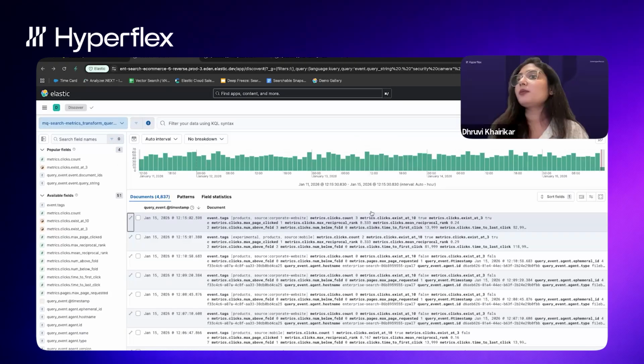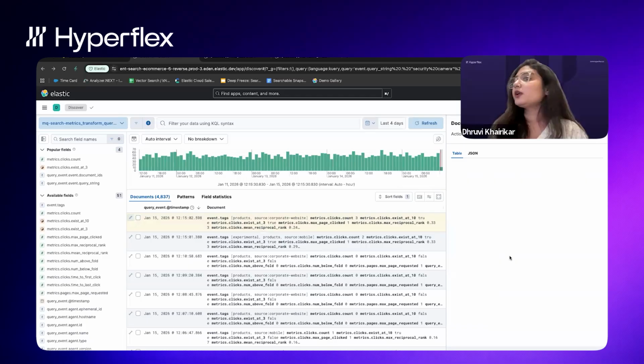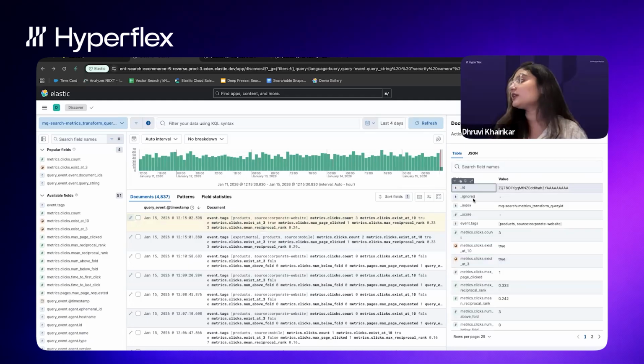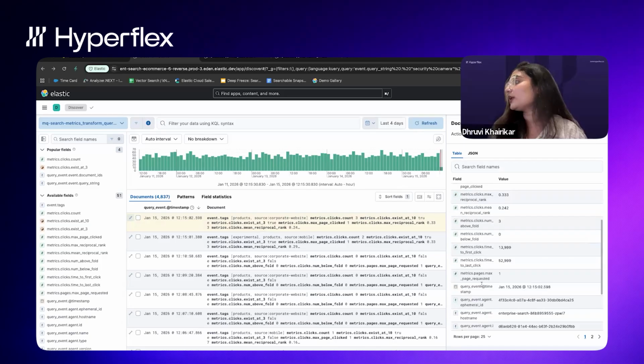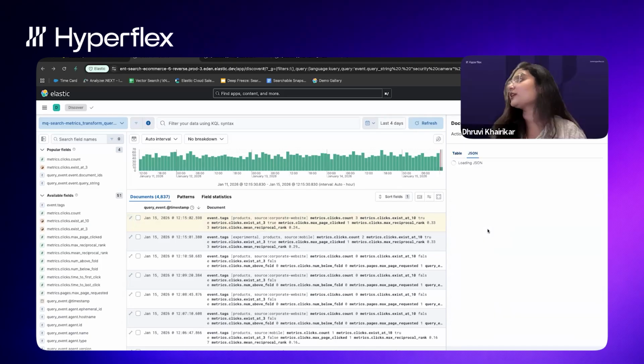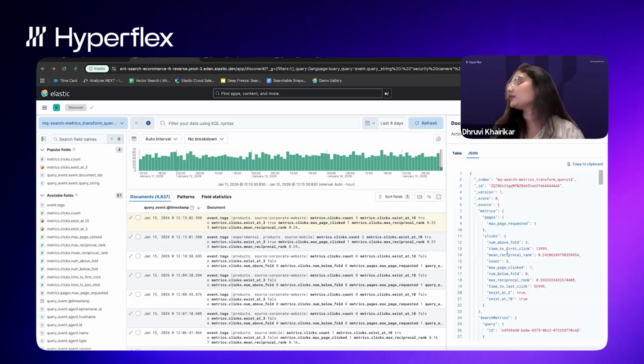I will just open up an event for you just to show how this data looks. This has all the fields that are there. We have event tags, query, timestamp, and anything and everything. And if I go over here, yeah, I think this looks pretty good.